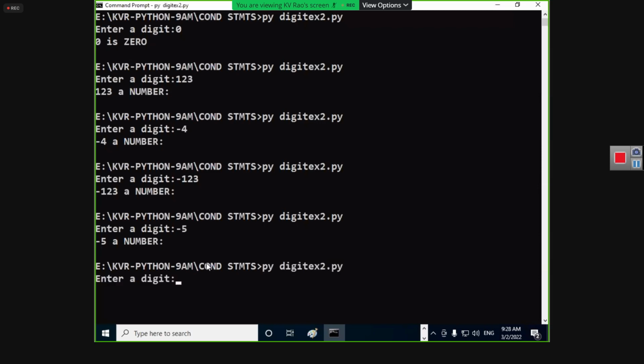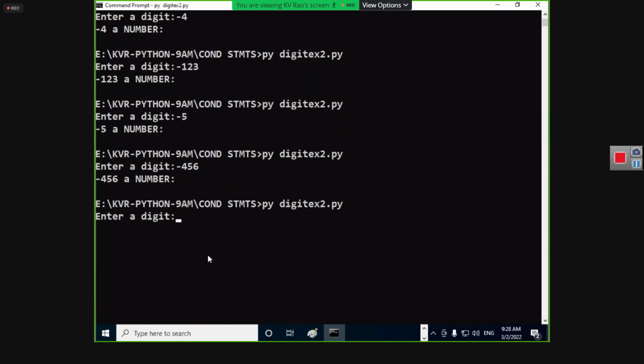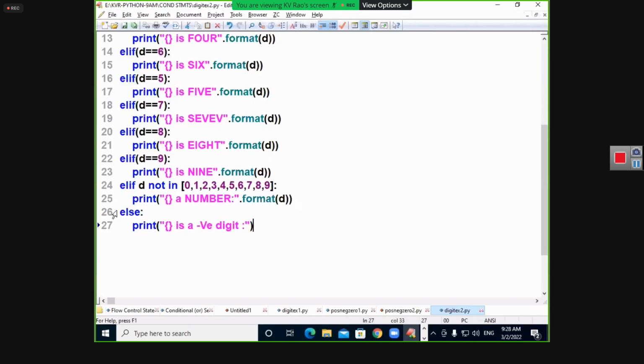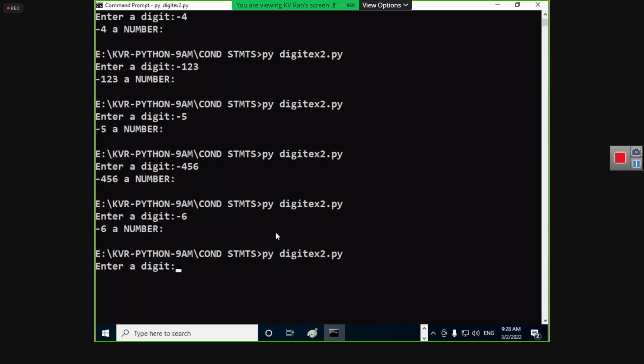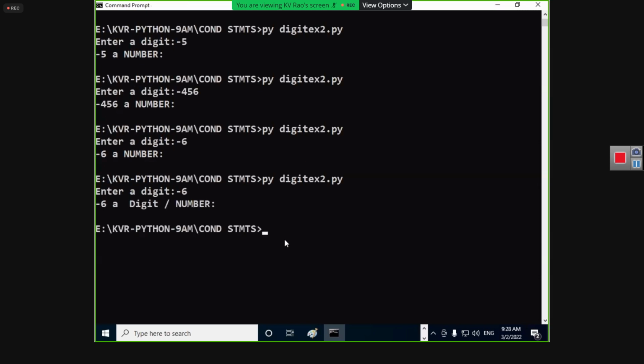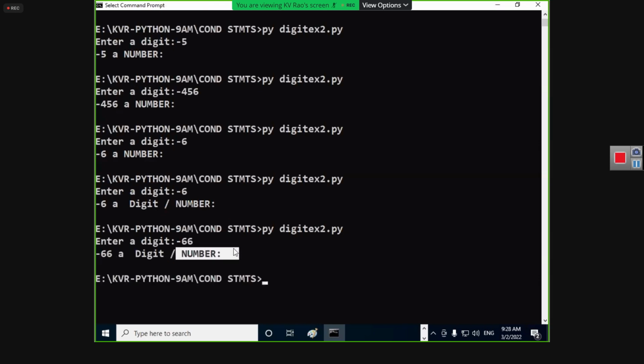So here you see something like this. I am saying minus 456. It is called what? Number. I say minus 6. It is called what? Number. So you need not even write this point at all. I can say negative number or negative digit or something like this. Something like minus 6, is it a digit or some number? I am saying minus 66. Definitely it is called a number.